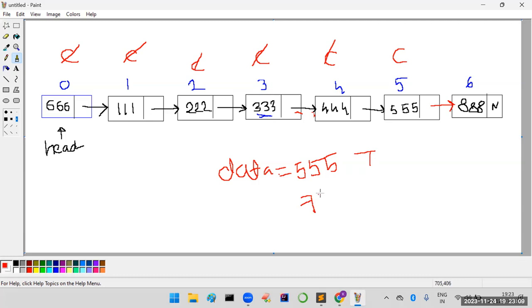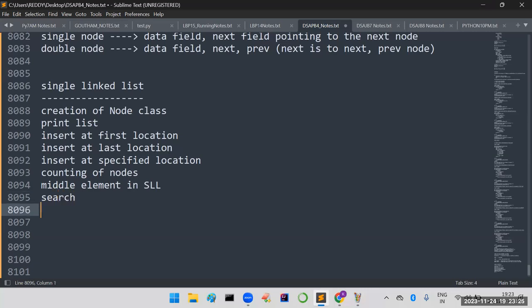Suppose the data is 777, so it is not matched. It is also not matched. Now current will become which value? Null. Immediately it is going to stop. It will return false. This is the way to perform the search operation. Are you clear with this search operation? Please confirm. Let me execute this code.